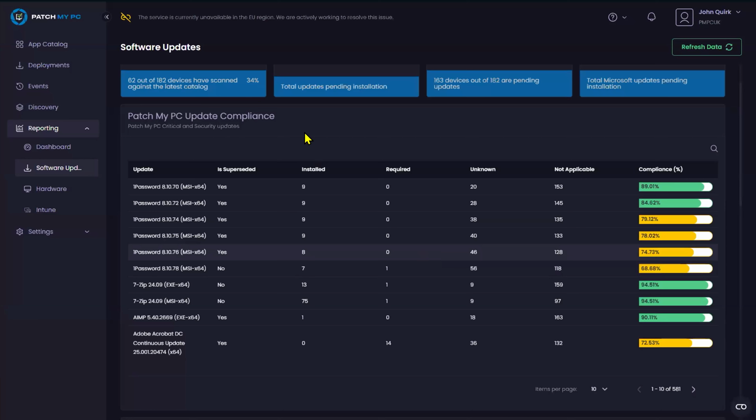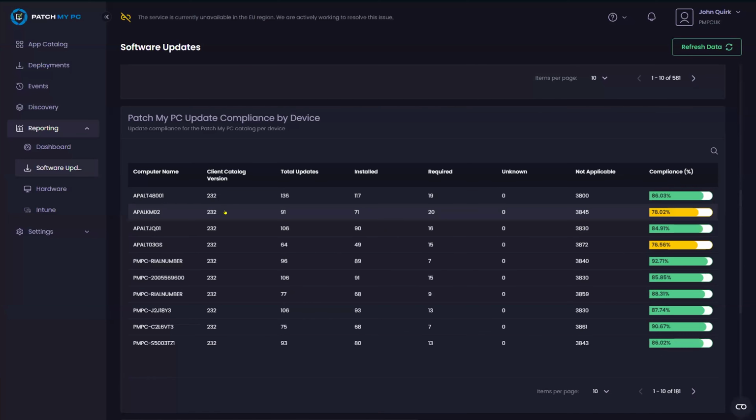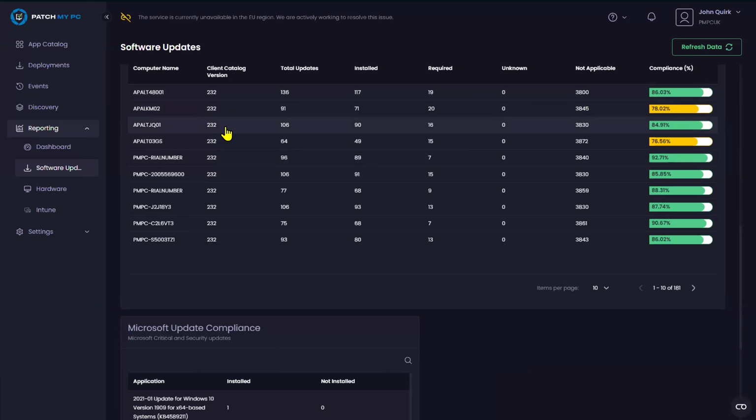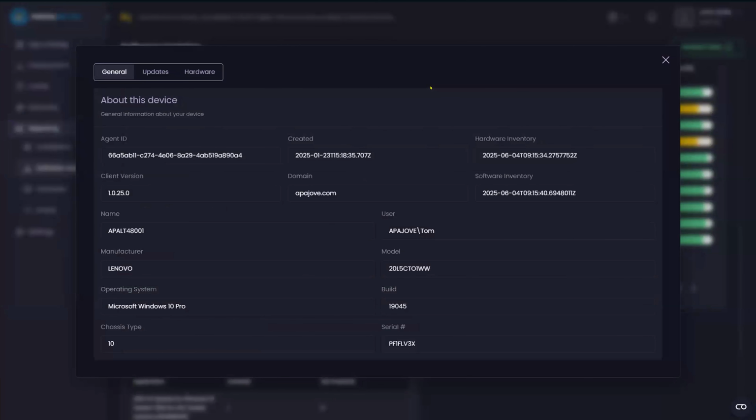So still work to do around this, but basically we're going to show you some good information about what's actually happening for each individual update. What we're then going to do is show you down here the same kind of thing, but from a per machine perspective. And so what I can see here is the version of the catalog that they've scanned against. So the current version in our environment is 232, and these machines have all scanned against that version. So this is bang up to date, which is why there's no unknown information here for these devices. These are all machines which have scanned today. And I can see that there's 136 updates which are applicable to this particular machine. 117 of them are installed, but there's 19 that are not.